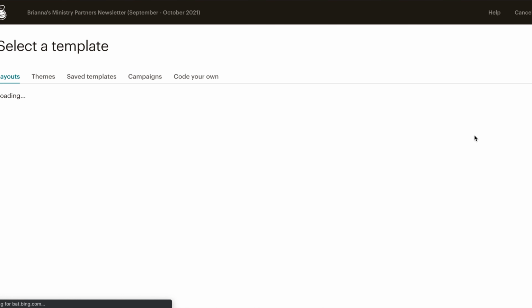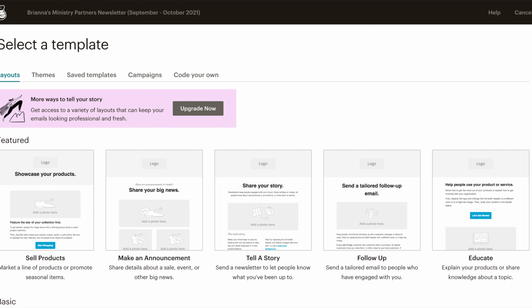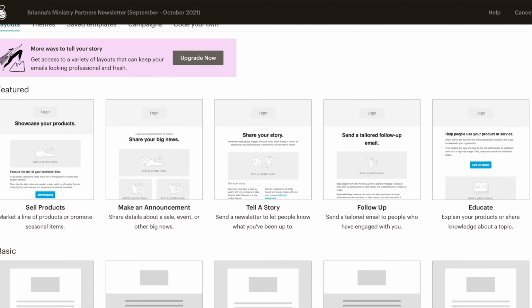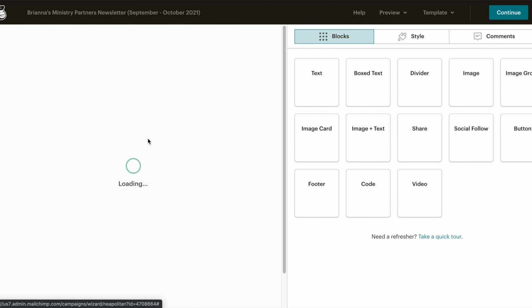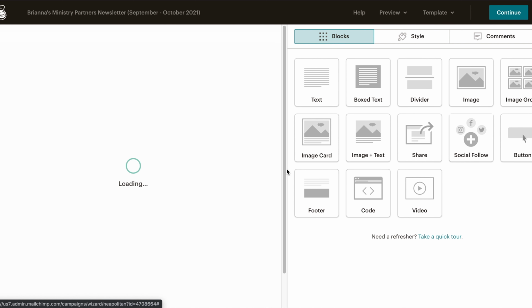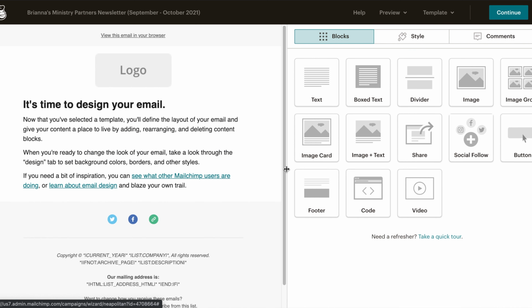So when you click design email, there's going to be a bunch of different templates that you can choose from. So as you can see, as I scroll down, there are all these different templates and you can just browse through them. Only a few of them are free. Some of them do require you to upgrade, but I find that the free ones work really well. For example, this one column one has pretty much everything and it covers all the basic necessities.